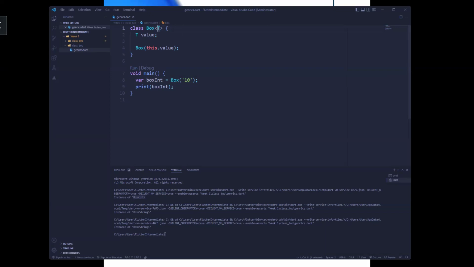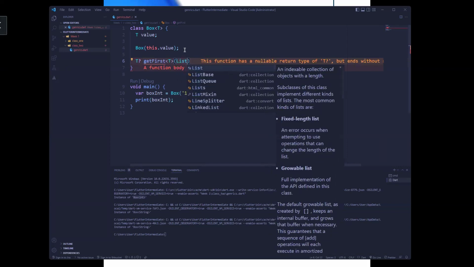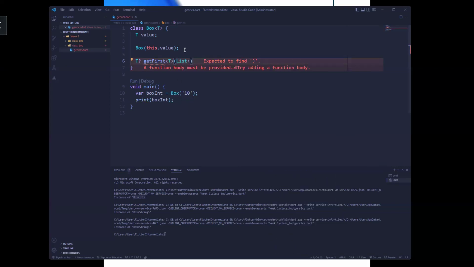Now you can also have generic methods. Let's say I have a method called getFirst, and I don't know what type to give. So I'm just going to say T, and it should be nullable, and it's also T here. And I want to be able to pass in a list of type T. I don't know what it is, I'm just making it generic, and it should be a list.